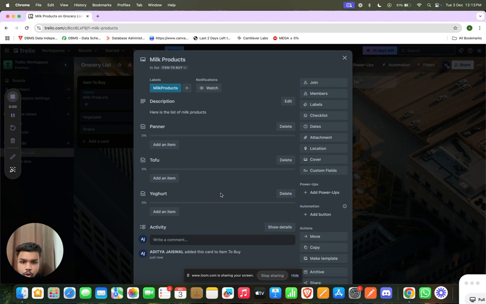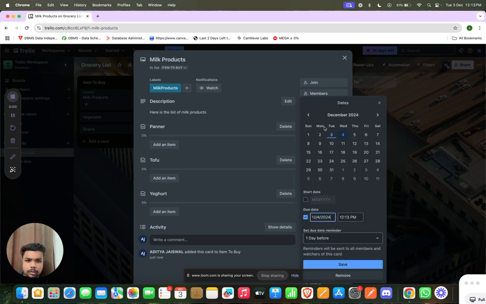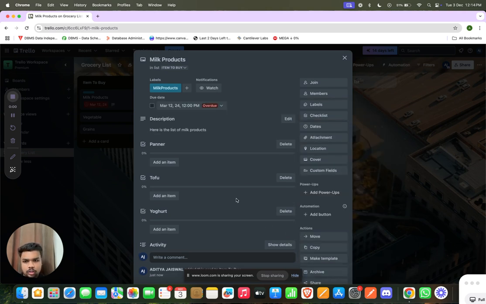And you can also add the due date of this list, that on which date you have to purchase all these items. You have to complete your purchasing before this date, so we can add the dates from this option. And here we can mention, suppose, 3/12/24 till 12 p.m. So here your due date has come.